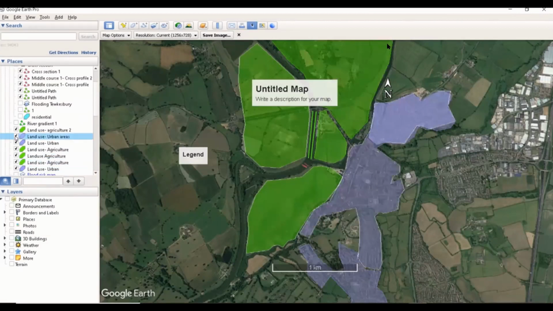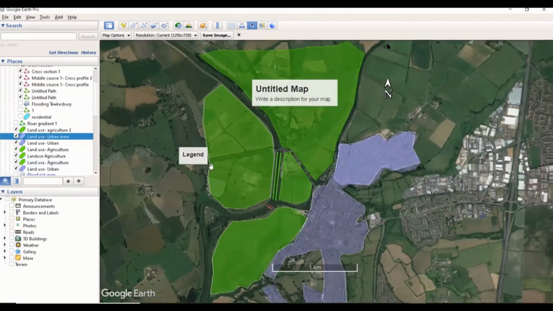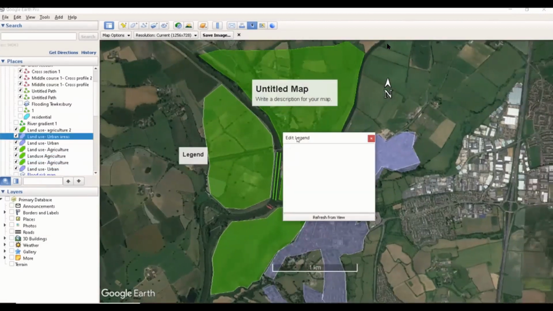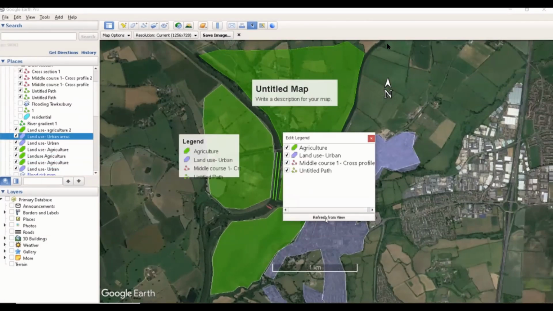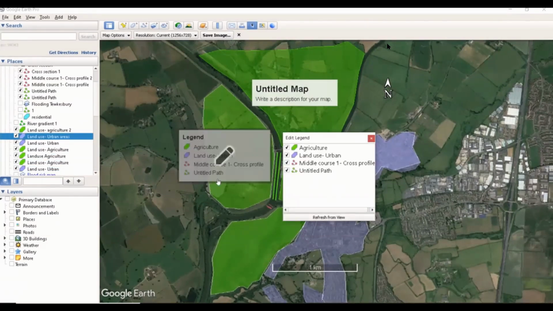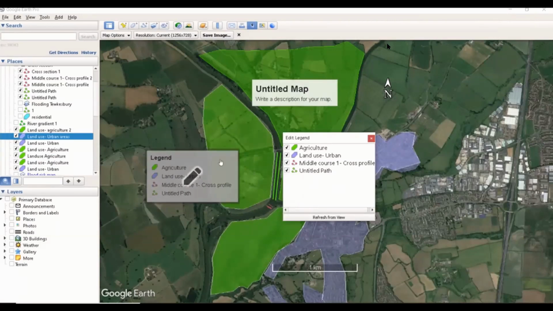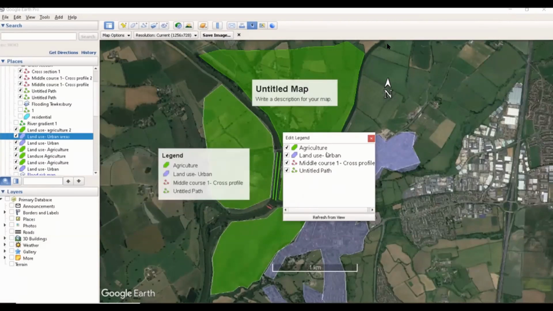then update your legend with the information that you would like to be included in your area. So if you select the legend button, it will then select Refresh from View. This will then add in all the information that you have included onto your map. You can then edit what each of these are called.